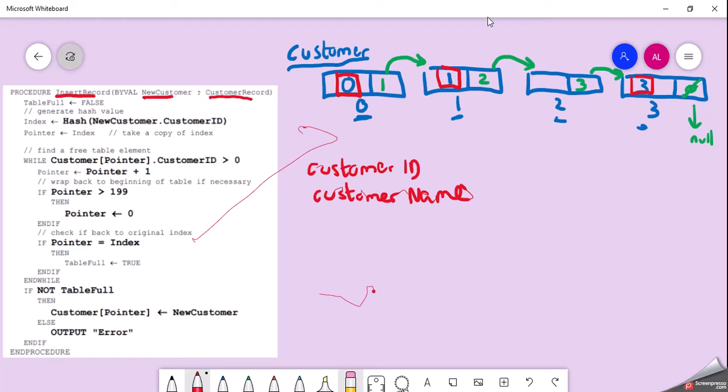My pen's being weird. I don't know why. Let's have a look.